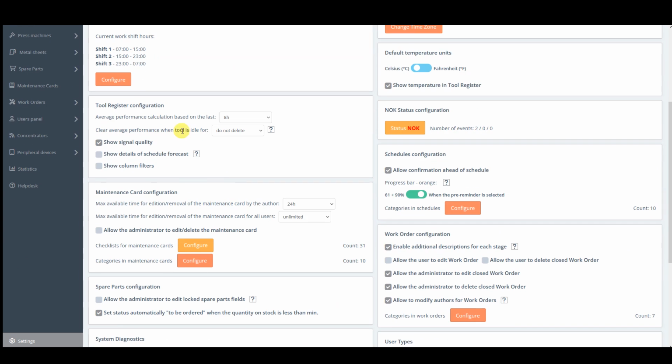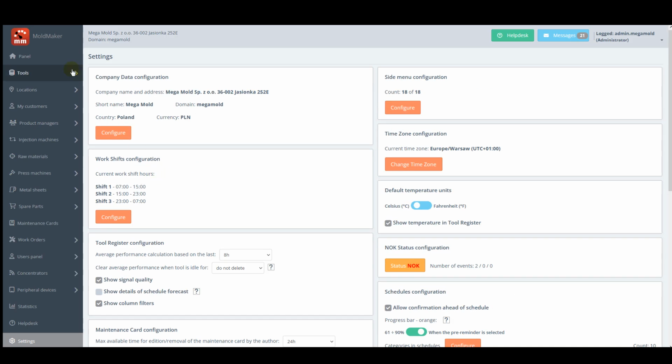Here we see options for Average Performance Calculation and Average Performance Reset. We also see checkboxes for displaying signal strength, showing schedule forecast details, and enabling additional column filters. When enabled, additional search fields appear for individual columns.